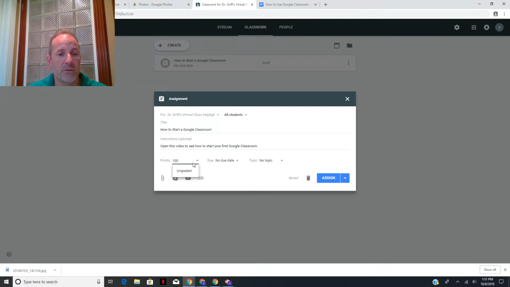Now, point values. Depending on what you're doing, you can change it. It really can be any point value, or you could choose it's an ungraded assignment, which in this case it is. Due date is a good thing to know because you want to make sure that students are aware of when things are due. If they're looking at the assignments from home, they can see that.